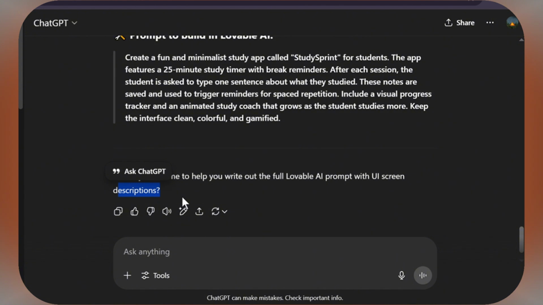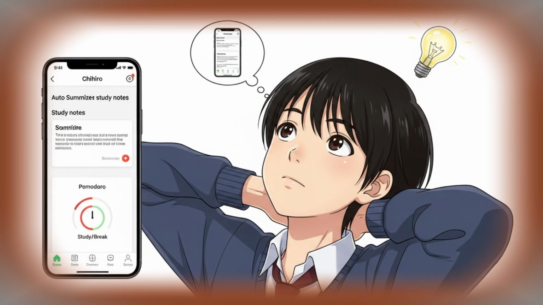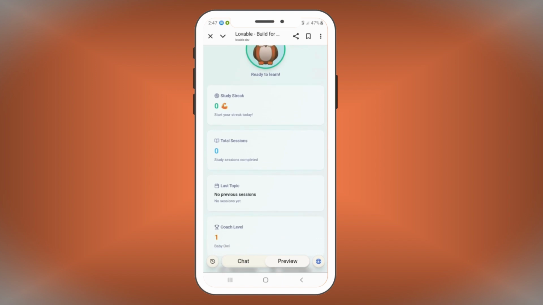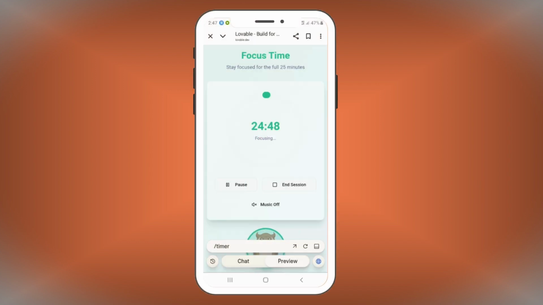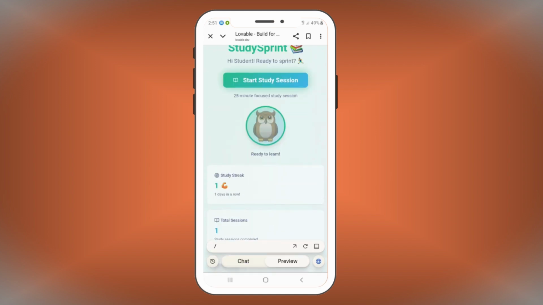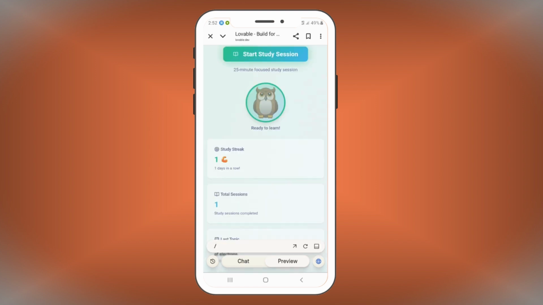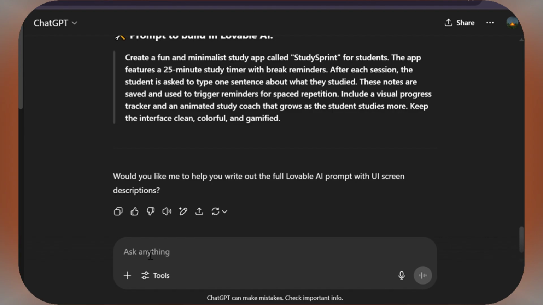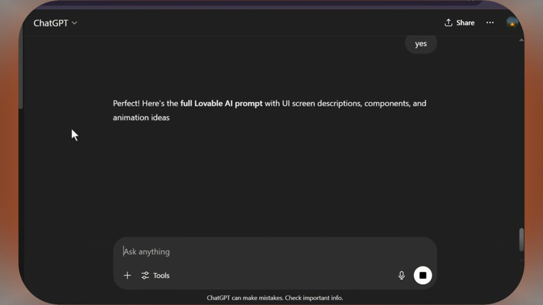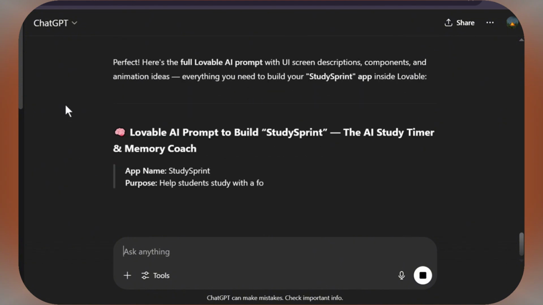Now, in this video, we are going to build Chihiro's study app. It's a simple app with two features. One, a study timer to help him stay focused, and two, a space where he can summarize what he learns, sorted by subject. Once you know what your app will do, ask ChatGPT to write a clear prompt for you. That's the message you copy and paste into Lovable AI.